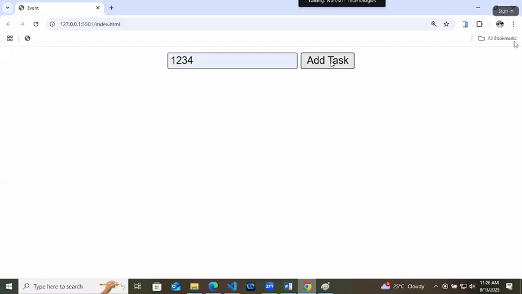Working? Double click should come continuously like this. Double click should come continuously. Let's say you take a pause one time and second time, doesn't matter. Double click should come continuously. Then only it will add the task.